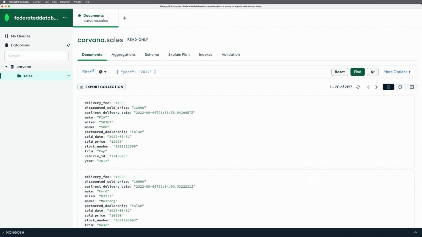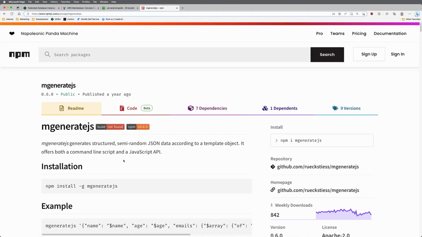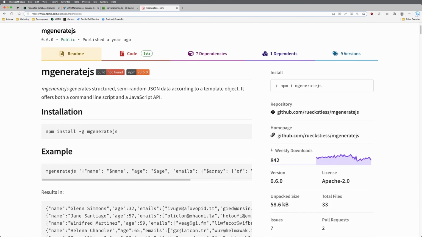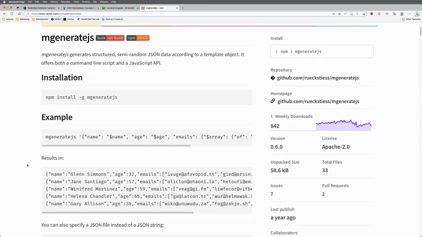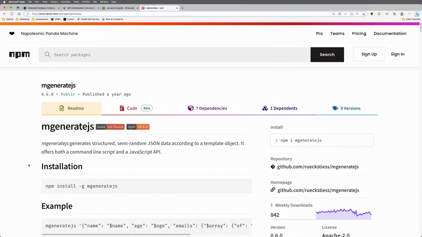So if I go over to my web browser now, I do want to show you what mGenerate.js looks like. This is an npm package, meaning you will have to have Node.js installed on your computer to download it. There are plenty of other tools available for creating fake data. In a realistic scenario, if you've got your own data, it won't need to be fake. But if you just want to play around with things, this is perfectly fine. So I highly recommend it.